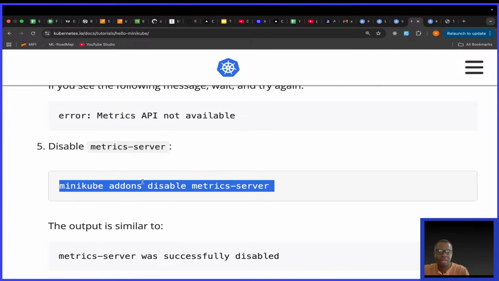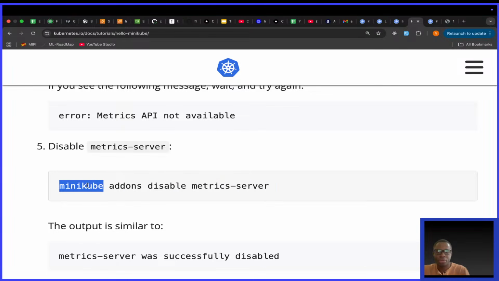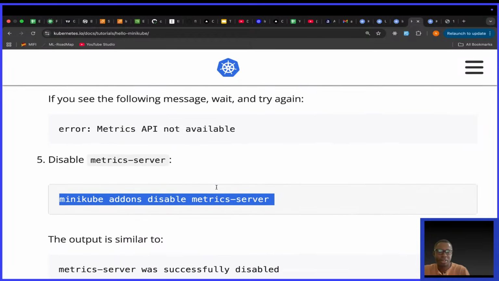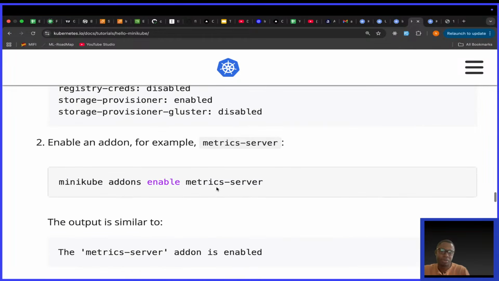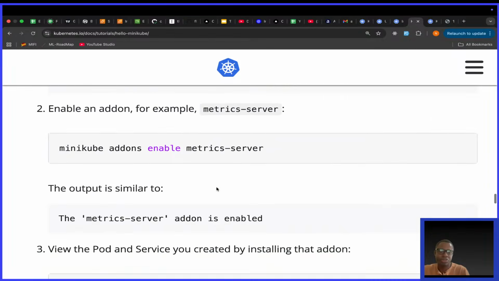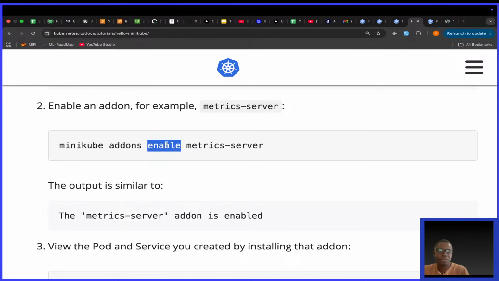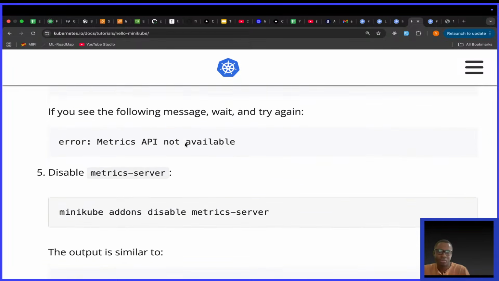So I can copy that command. It says minikube addons disable metrics-server. To enable, you just say enable. If you go up, at least I know that to enable, I say addons enable. To disable, I say addons disable, then the name of the add-on. That's how I understand this concept.